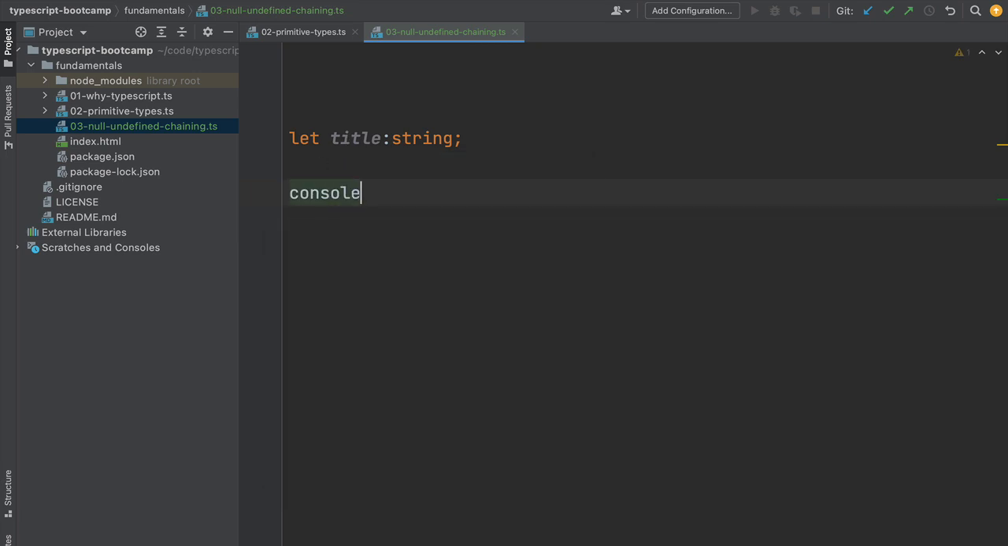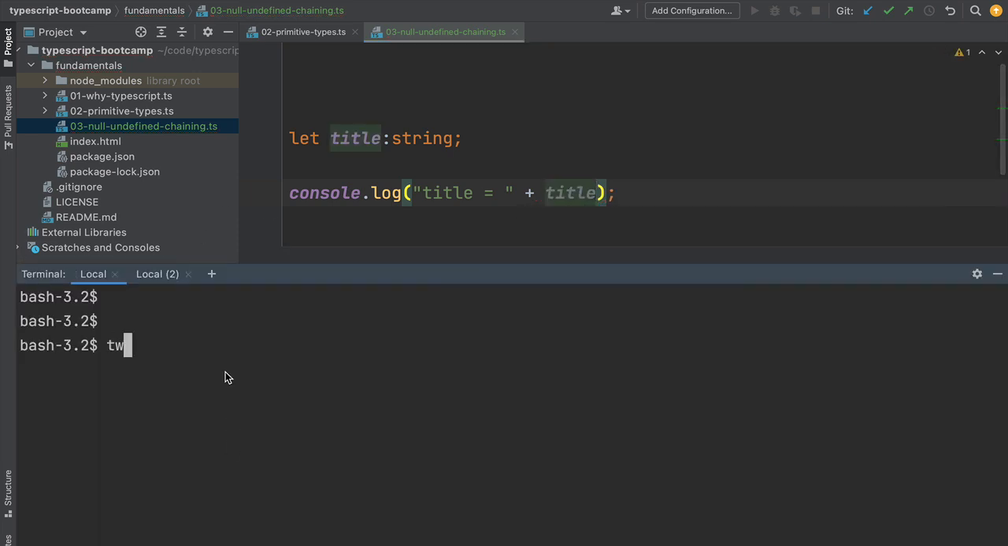Let's find out. We are going to log out here to the console the value of the variable. So let's say the title equals, and let's simply concatenate here the title for simplicity. We're going to switch over to the terminal, and let's start again the TypeScript compiler in watch mode, and let's target file number 3. We're going to compile this, and in a separate tab, let's go ahead and run this in Node. So the output is going to be the JavaScript file, as usual, and if we run it, we are going to see that the value of the title variable is currently undefined.